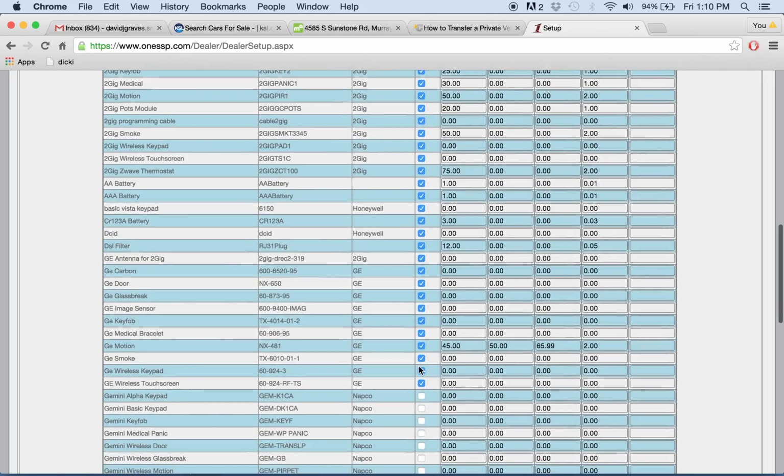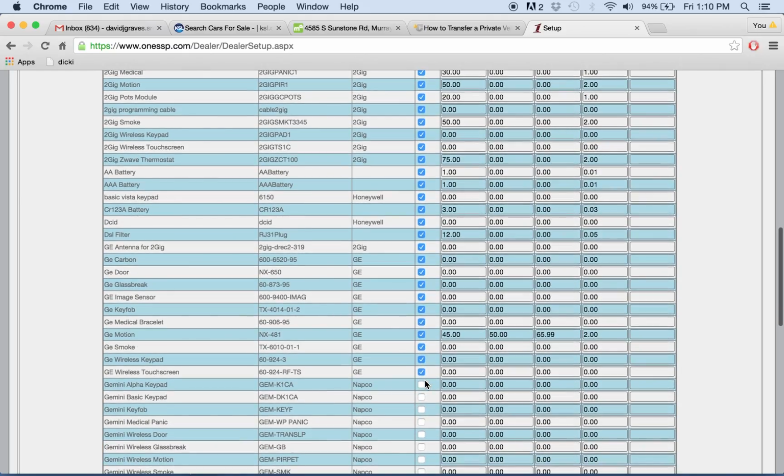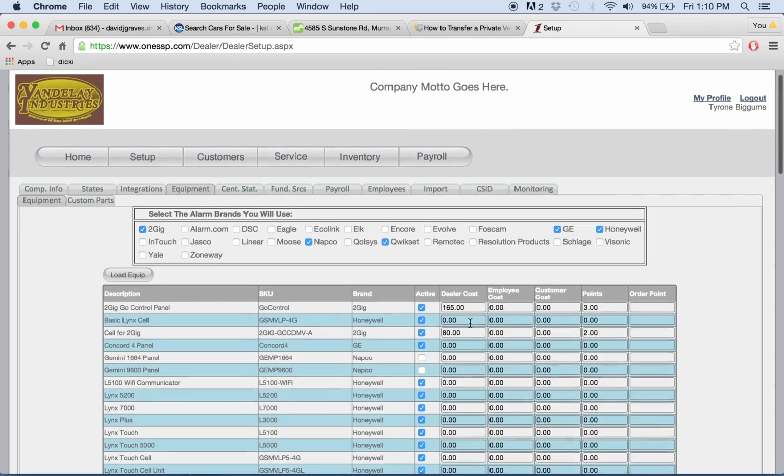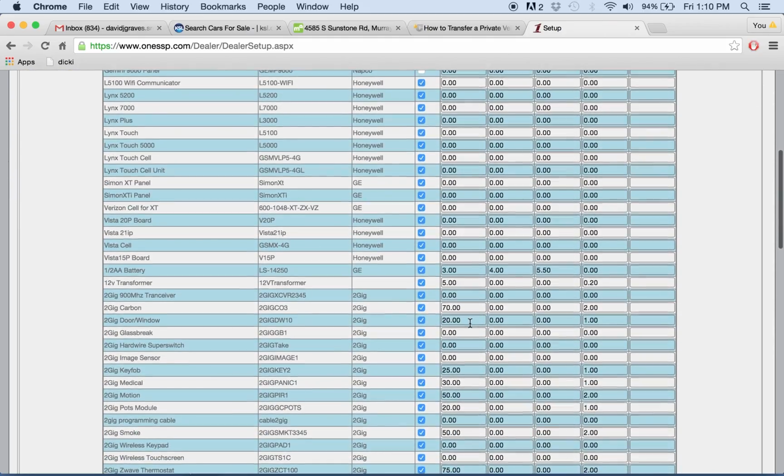So I come through and I click a checkbox on all the pieces of equipment I use. And then you're going to come in here and tell it how much you pay to get this piece of equipment from your supplier on average, I guess, if you have more than one supplier. But you're going to put your cost of how much it costs to get this. You come down and put that for each piece of equipment.